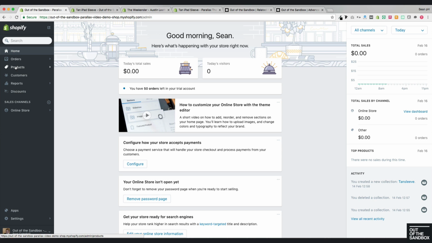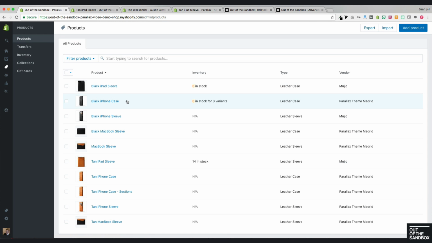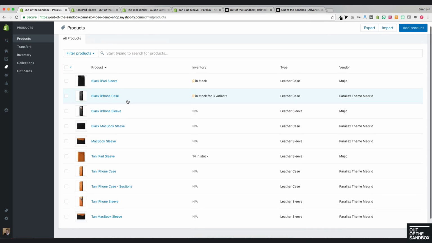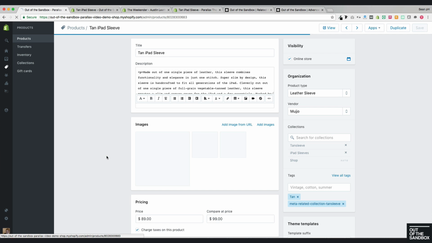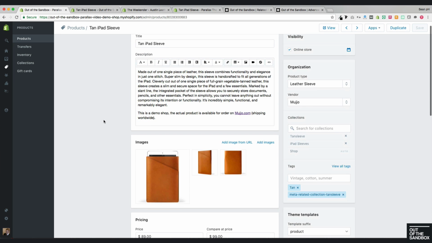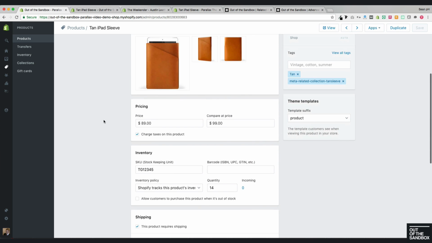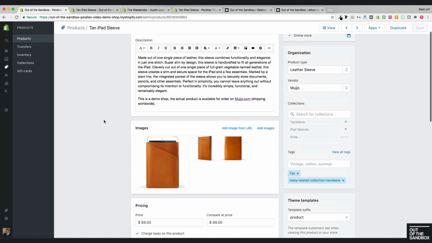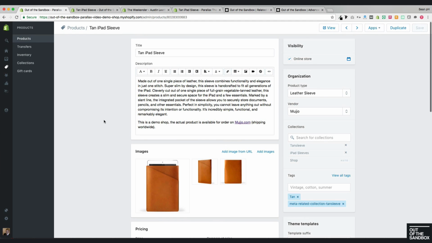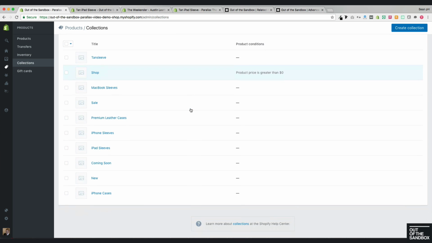So here I am on the admin panel of my demo store, where I can go to the products area here to see that we already have products on the Shopify platform. And these products, as you see, have titles and descriptions, types, vendors, tags, images, prices, some even have variants, all of the various attributes that you would expect to see with a Shopify product. Additionally, these products have been categorized into some collections.